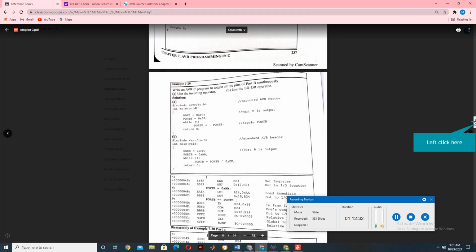Now instead of the inverting operator, we have to use the XOR operator. In XOR, the program before the while(1) would remain the same, but inside it we would write PORTB is equal to PORTB XOR 0xFF. In 0xFF all the values are 1, so when XOR is applied it would give a toggled answer.